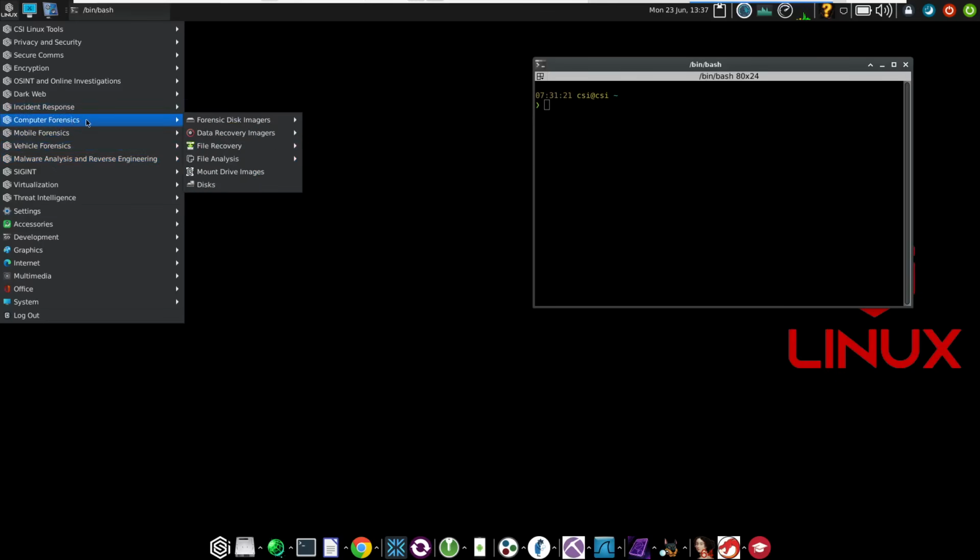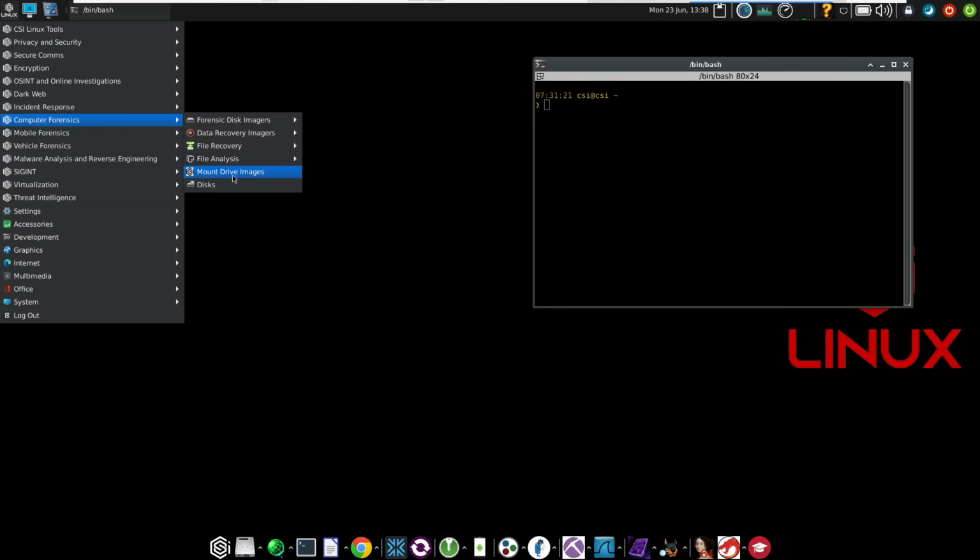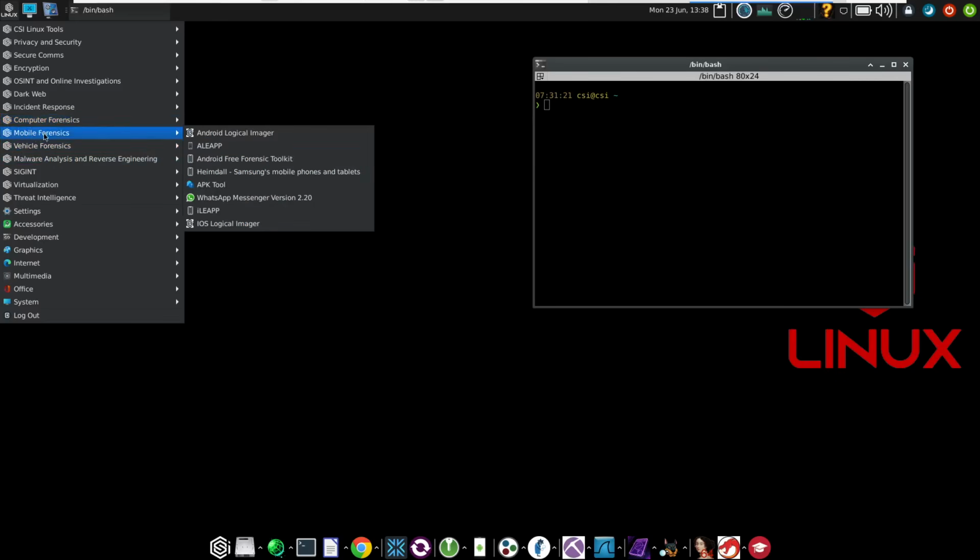So next we have the computer forensic. We have the disk images, in case you wanna look into a computer disk that you have extracted from a computer, in case you want to recover some files that you lost. File analysis, in case you want to do some analysis on files. We have these tools. Mobile forensic, also we have a couple of tools that will help you do analysis on mobile applications. All this.